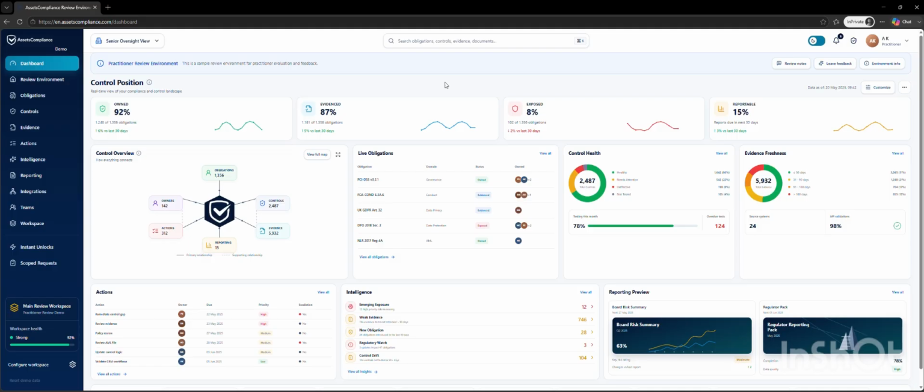In this demonstration, I would like to introduce you to the current version of the Assets Compliance application and walk you through the platform we've built so far. Assets Compliance has been designed around a simple idea.